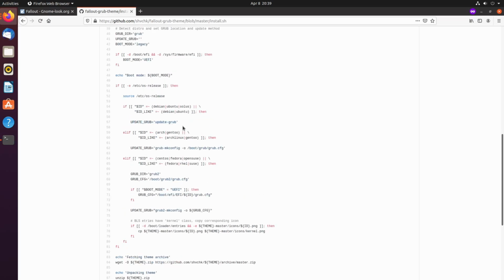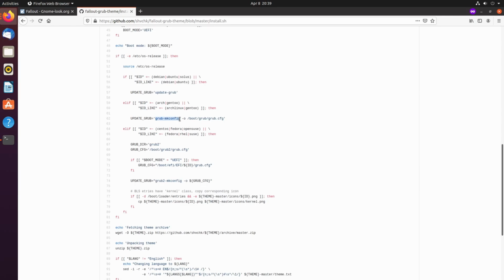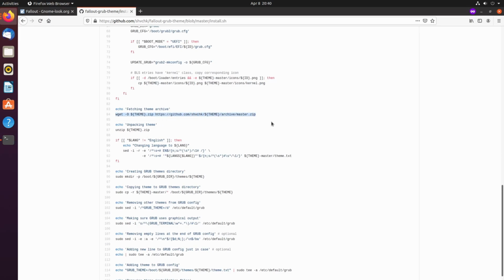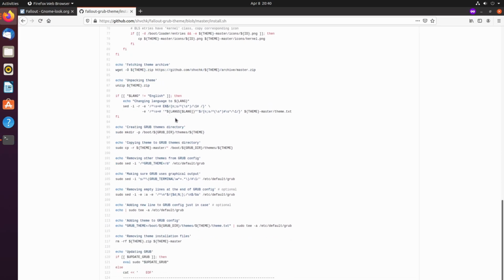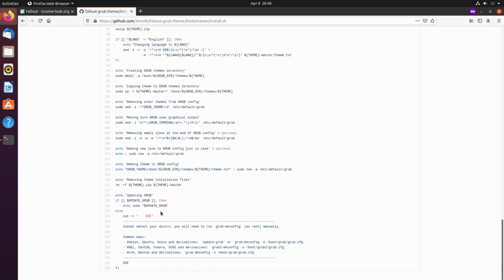So I spoke about that a little bit earlier. See, they do update-grub here for Debian, Ubuntu, and Solus. And then if it's Arch or Gentoo, they do grub-mkconfig, make config, like I mentioned. Anyways, that all looks good. Then they get some kind of a theme file that's a zip folder, unzip that theme file, change directories, create new directories, copy the theme over, and do a few other things here. So it looks good for me.